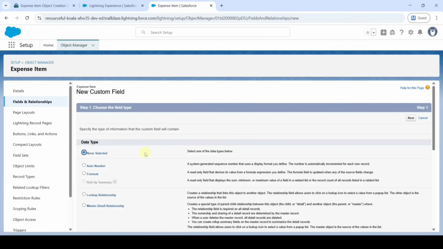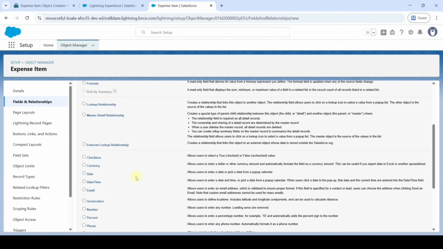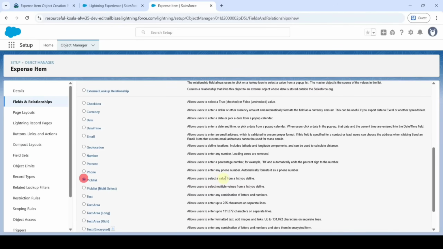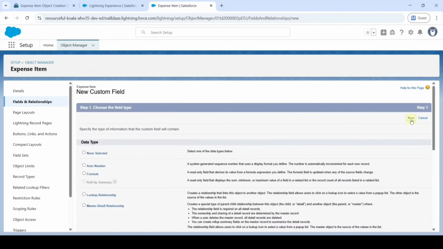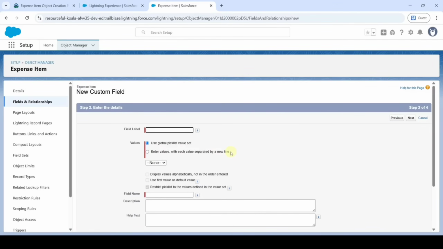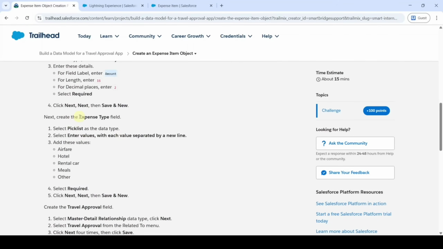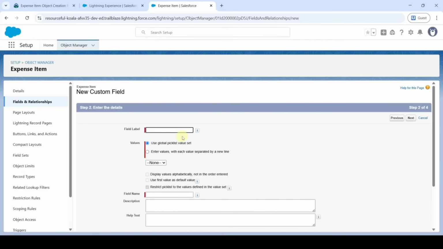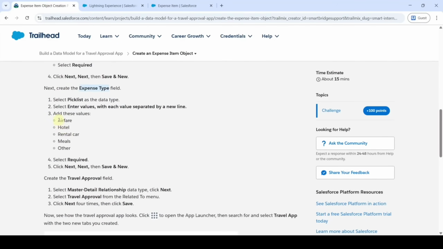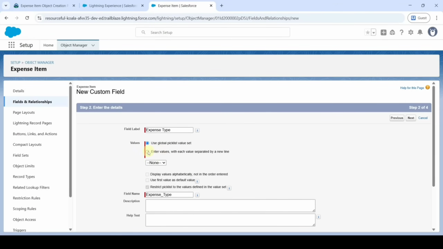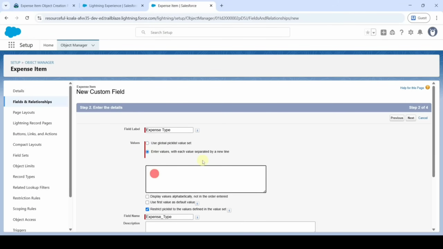The next field to be created is a pick list data type. So click on this pick list and then click next button. Then copy the label from the instructions, that is expense type. Add it here and copy the pick list values, that is airfare, hotel, rent car, meals and other. And select this enter values button and add the pick list values.